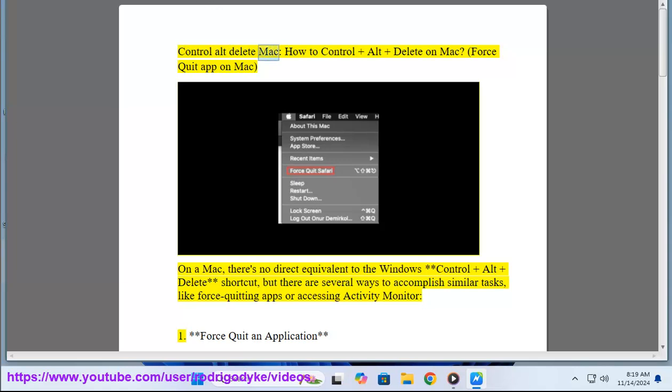Control Alt Delete Mac, how to Control plus Alt plus Delete on Mac. Force Quit app on Mac. On a Mac, there's no direct equivalent to the Windows Control plus Alt plus Delete shortcut, but there are several ways to accomplish similar tasks, like force quitting apps or accessing Activity Monitor.